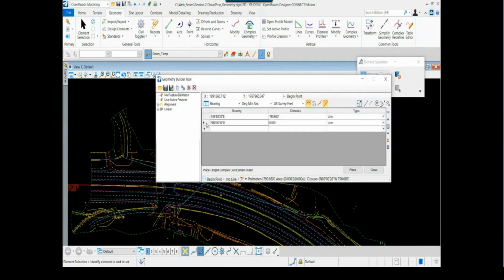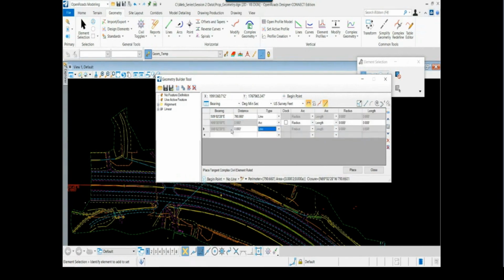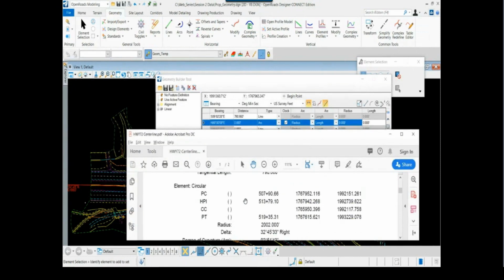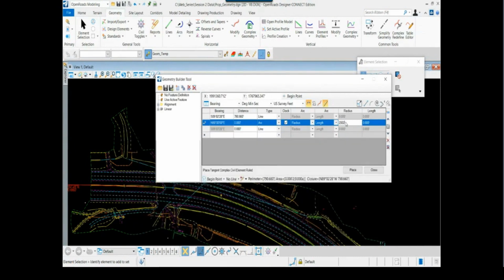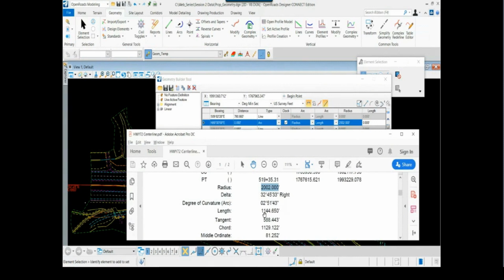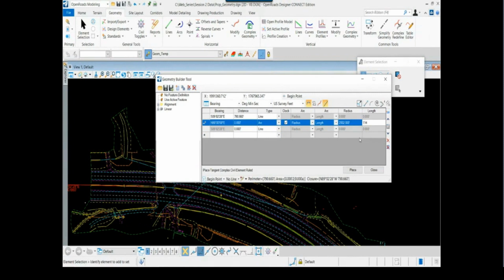I want to change the next row to an arc. So this is a curved element. It's a clockwise curve, and it's asking for the radius and the length. So let's move down. Our radius is 2002. Key that value in, and the length for our curve is 1144.65. Then I'm clicking the tab key to place that curved element.